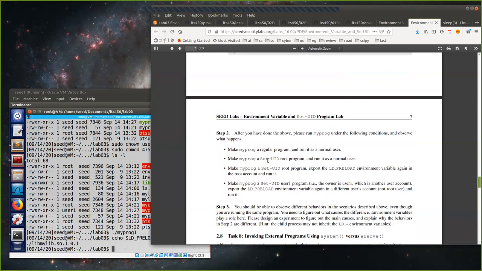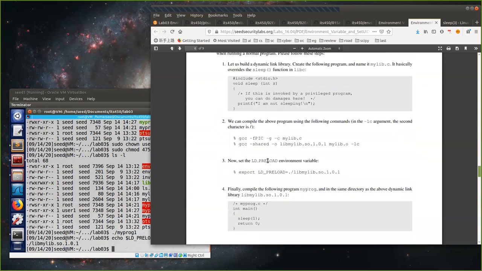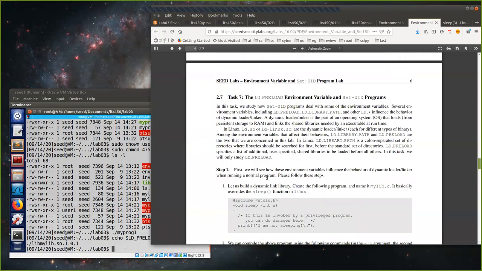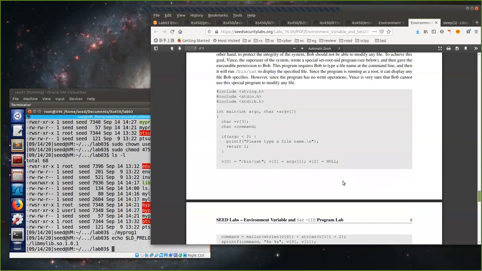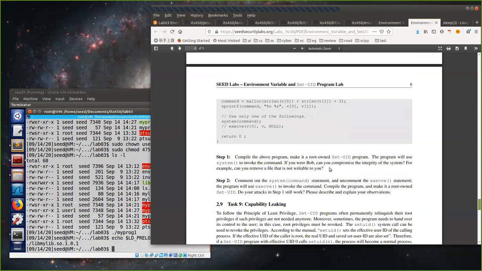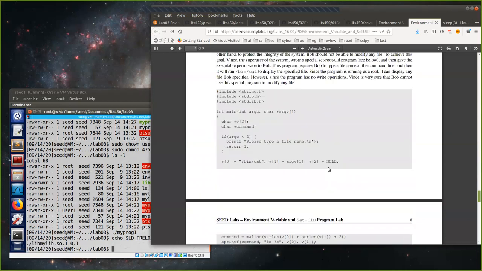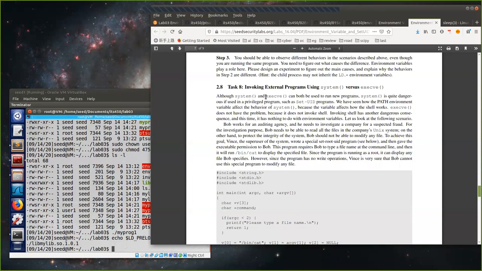Okay, this is task 7. Now let's go to task 8. The two ways, a safe way and an insecure or unsafe way, of invoking external programs.